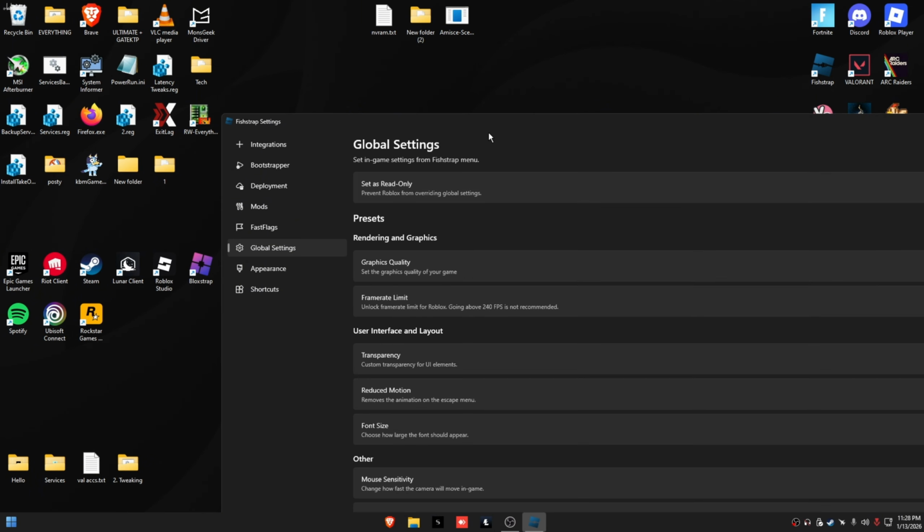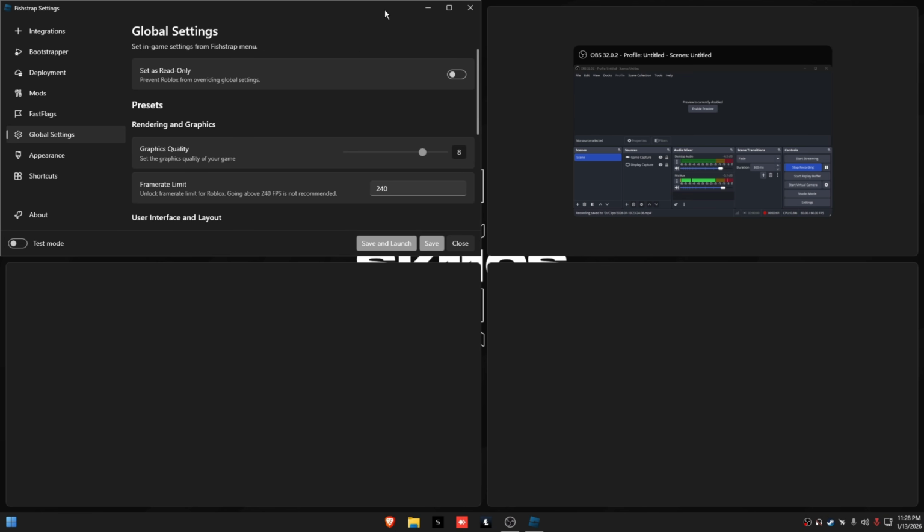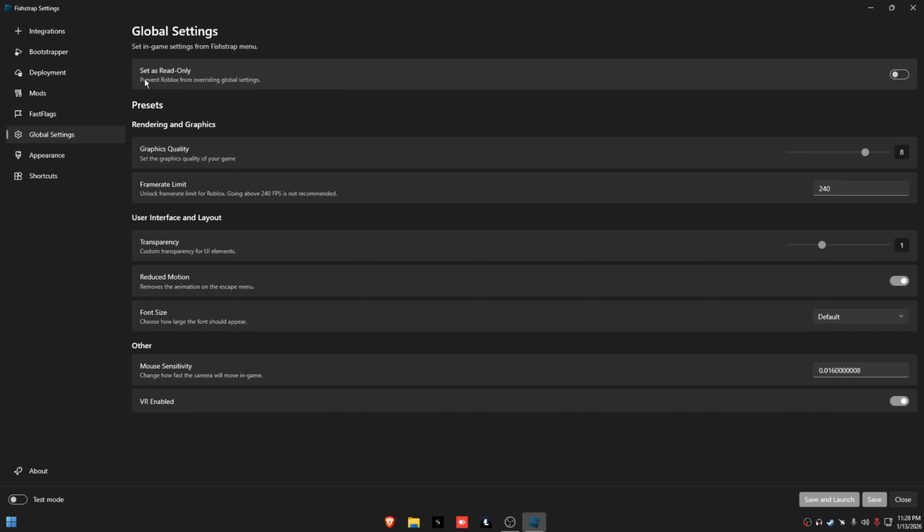But yeah, and then you've got global settings. What we're going to want to do is read only. You don't want this. Not useless, but it's just not helpful for what you're trying to do. It locks your settings. And then you have graphics quality. You're going to want to put it on 1 to 2. For me, I just have a really beefy computer, so I don't mind.